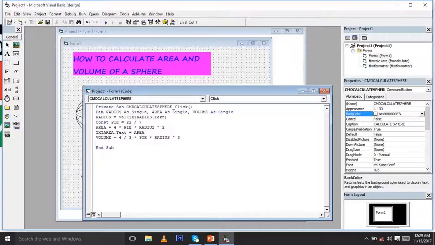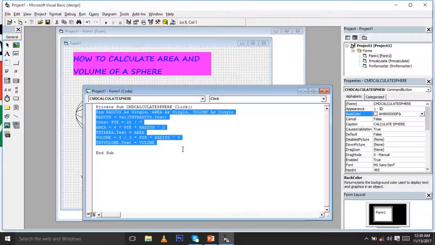Then you press enter. txtVolume.Text equals volume. Now you are through with your programming. Very simply, these are the most crucial codes you require to program how to calculate the area and volume of a sphere. You need to have these codes back in your mind, and you get how you can calculate area and volume of a sphere.